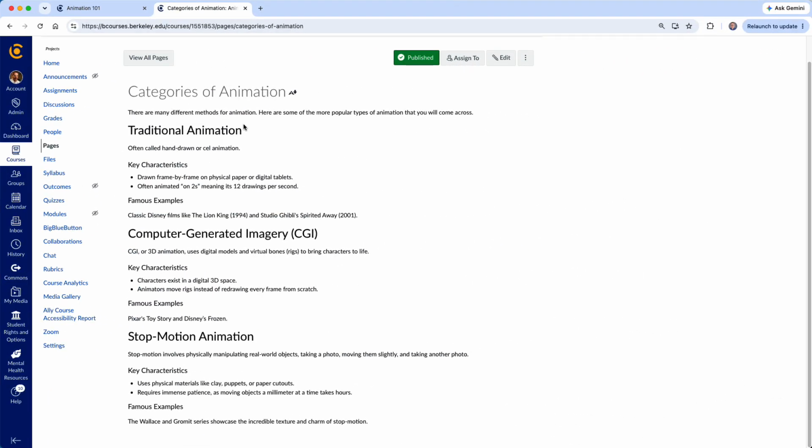example. So here on this page, I'm talking about categories of animation. Now the title of the page will be automatically labeled by bCourses as a heading 1 tag. So here I've got the first category of animation, traditional animation. So that would be labeled as a heading 2. And then here we have key characteristics and famous examples. This content relates back to traditional animation. So then we would go from a heading 2 to a heading 3 for each of these sections.